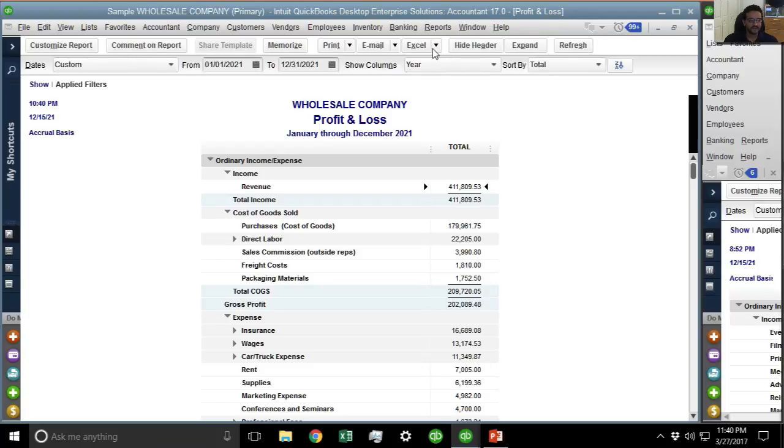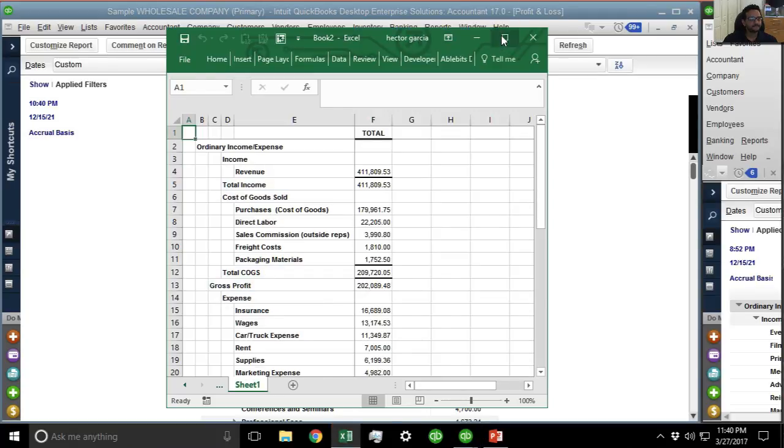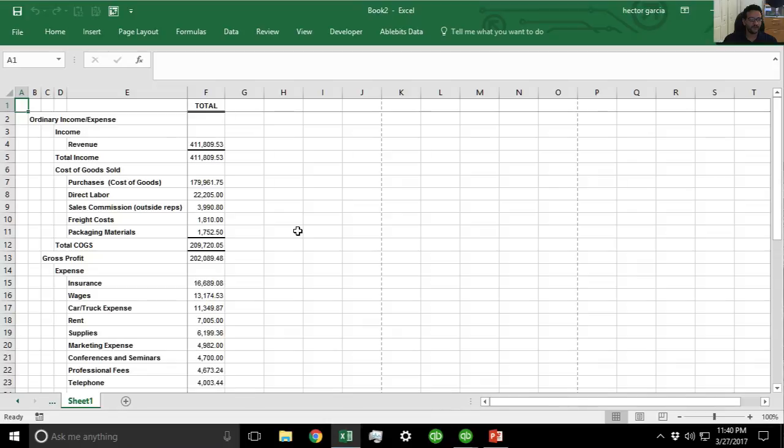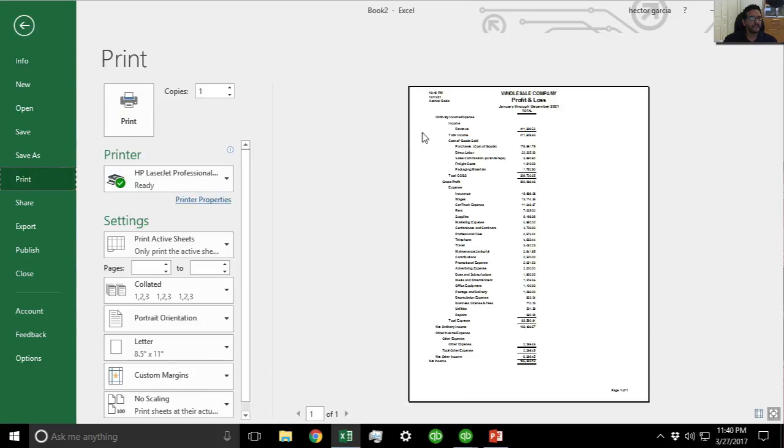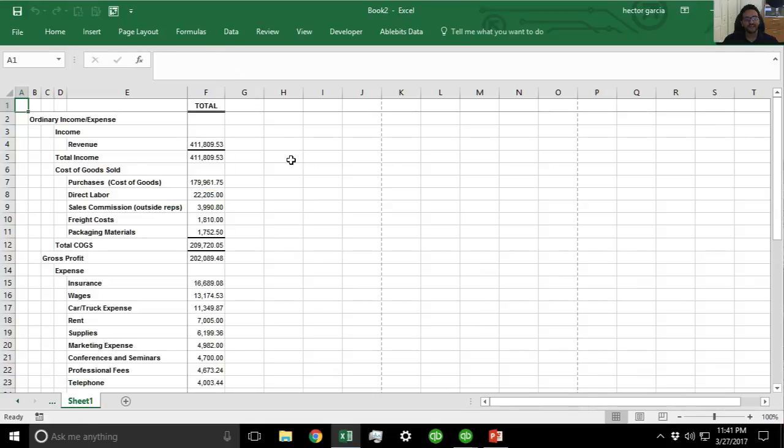So I'm just going to click on Excel, new Excel worksheet, and then follow the prompts to open the report in Excel. And there it is. There's my first report in Excel. If I actually try to print this, I just want to show you real quick, I do have my header at the top that shows wholesale company. And that's something I'm going to have to modify. I'm going to have to change the header to say something like combined report.